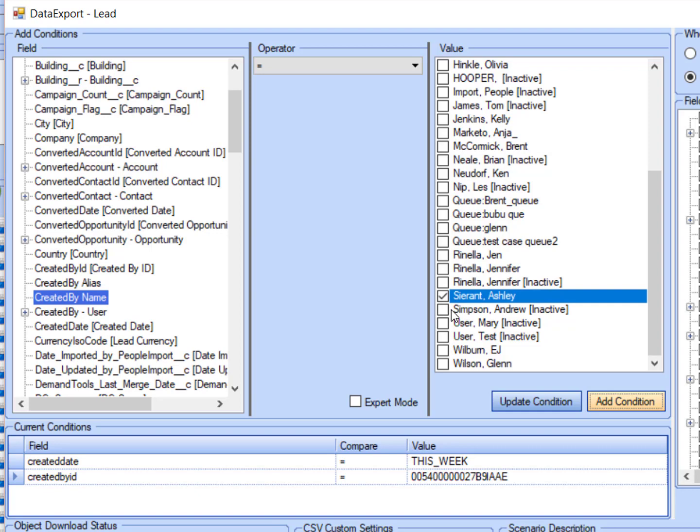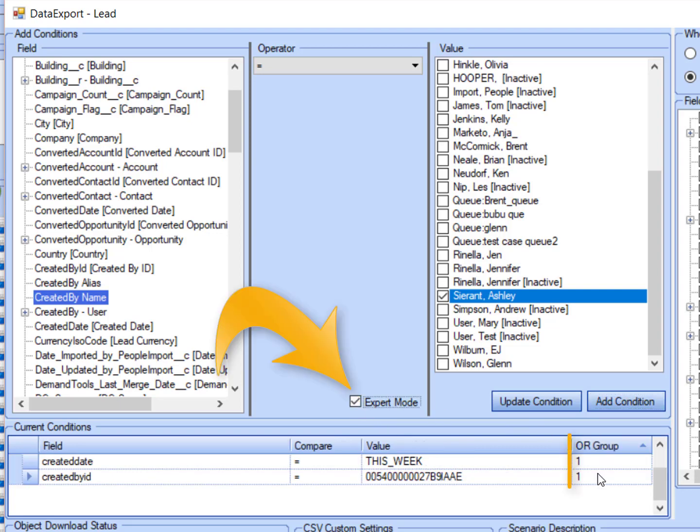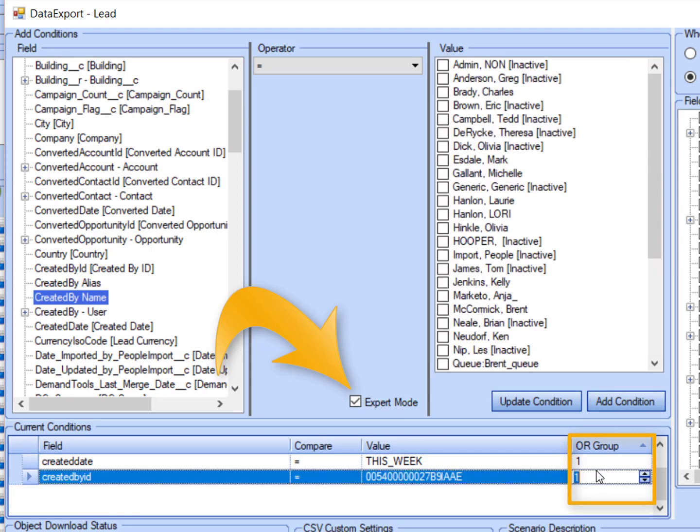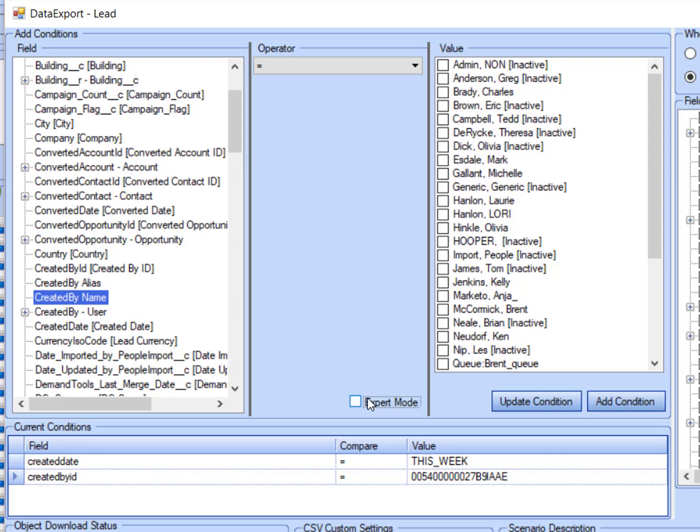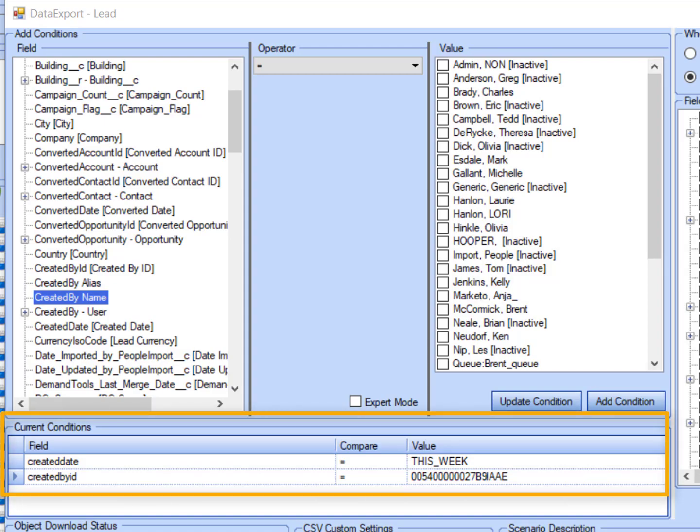When adding my secondary condition, it is automatically ANDed to the first condition. If you do need to OR conditions together, simply click the Expert Mode box here and then move one of your conditions into a different OR group. Here is a visual of what two conditions that are ORed together would look like. For today's example, though, we're going to leave those ANDed. Now I have indicated that I want to export all records created this week and created by me.